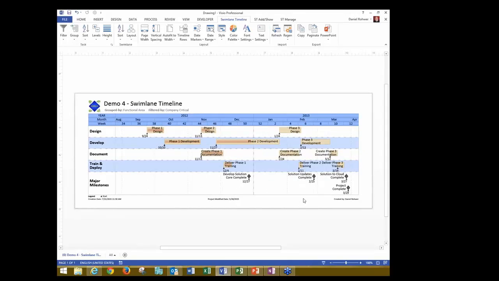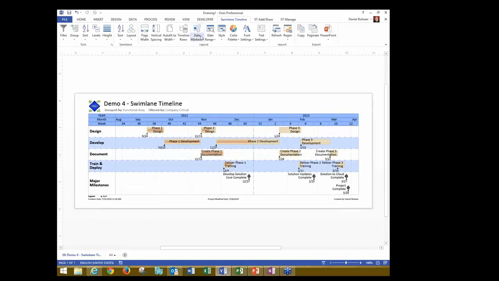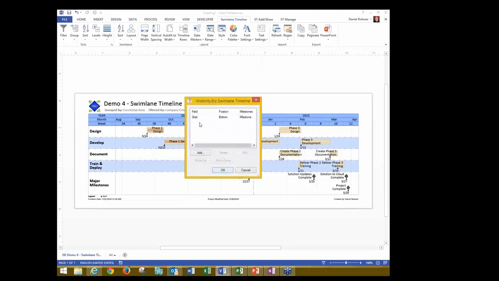Now, if you remember in the project schedule, I had a gate review, which was a date field. Let's go ahead and show that. I'm going to go to my date markers. And by the way, for those of you that have used the Swimlane timeline before, the date marker ribbon icon is now broken up into 2 parts. The top part is on-off, so I could turn off my date markers or turn them on with a click. And then the bottom part is to manage date markers.